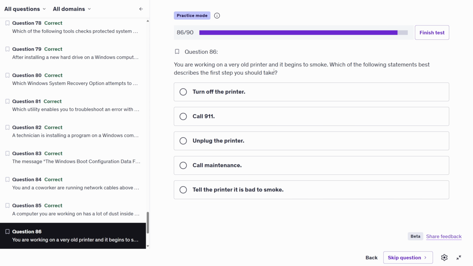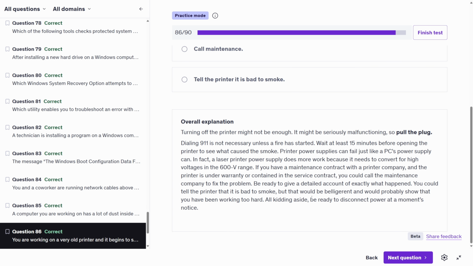You are working on a very old printer and it begins to smoke. Which of the following statements best describes the first step you should take? The first thing we're going to want to do is unplug the printer. Turning off the printer might not even be enough, so we're going to pull the plug.